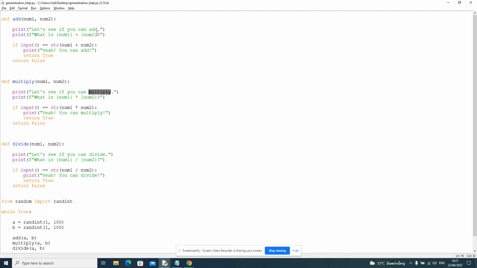So the first thing is this word. I can see that this word changes. So let's replace this with a variable, and let's call it, well, what is it? It's an operation, if we're talking about maths. And we can see that it's also happening here: add, multiply, divide. So let's make these f strings, and put the variable in place of the thing that's the same.